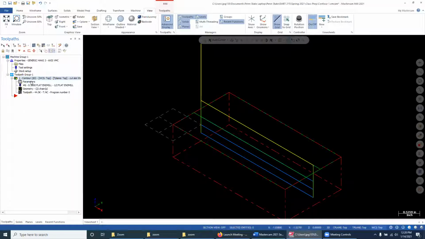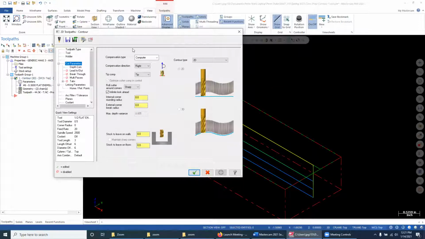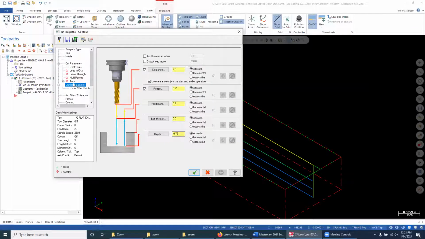But I also want to go back in here and show you in the parameters, just to remind you why we have this cut divided up into 3 equal sections. If you want to change anything in that dialog box, simply come over here to the toolpath manager, left click on the parameters, and it opens them up again. Our final milling depth of negative 0.75 is set down here in the linking parameters. So you can see this is where that final milling depth is.